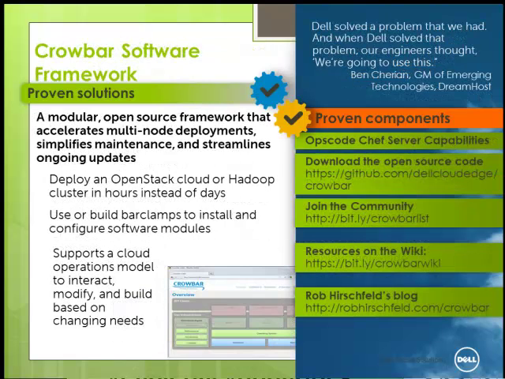And that's where we've got Crowbar. It's a fully automated tool to allow you to stand up OpenStack, and it does work on Hadoop as well. And Rob's going to show you more of the details around it, but I did want to make sure everyone knew that it is Chef-based, and it is 99.9% open source.